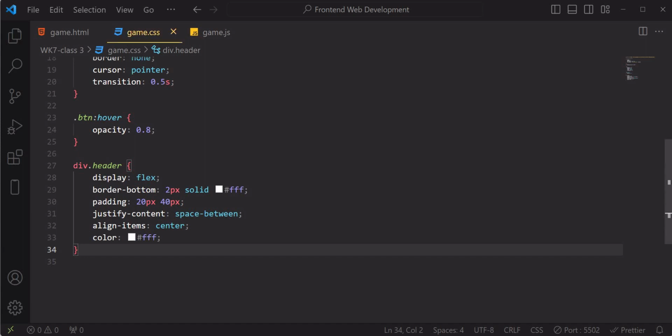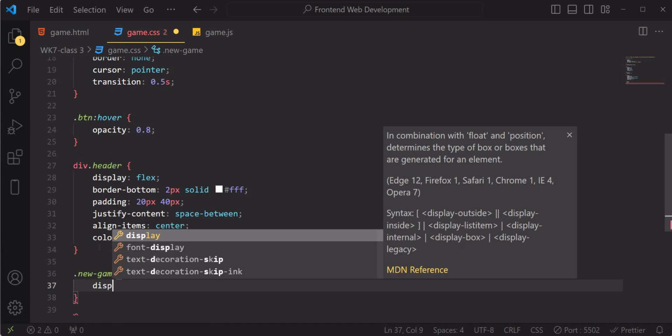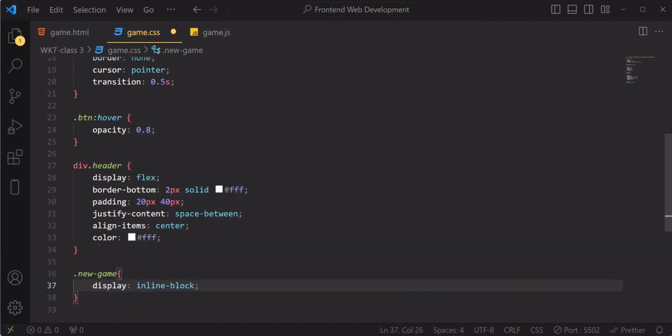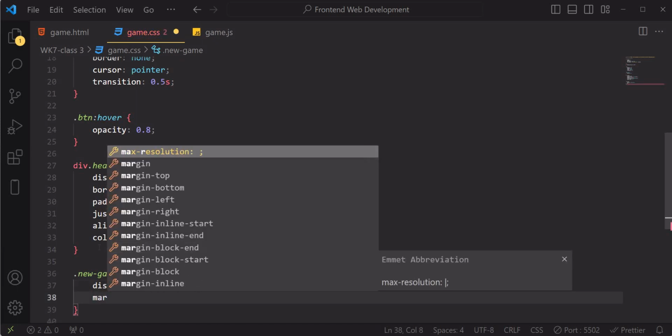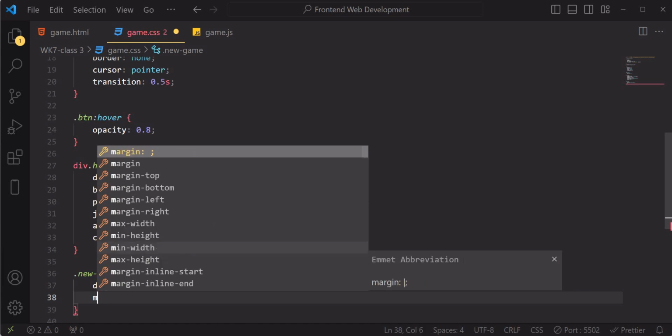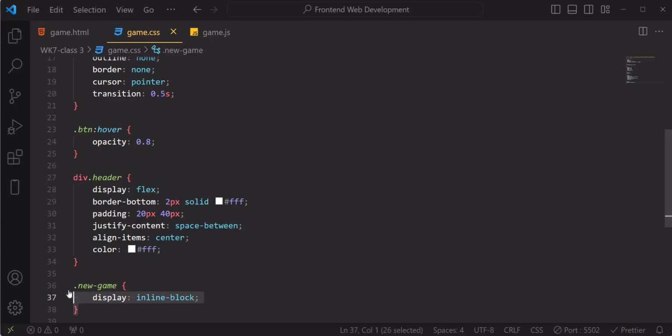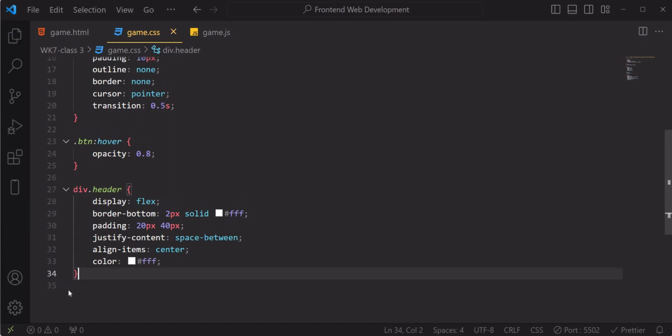So let me say dot new game, let's display and look and do something like a match. Right? Do I need it? I don't think I need it. Let me see. I think it's fine like this. I think I need the new game. So I think it's fine.